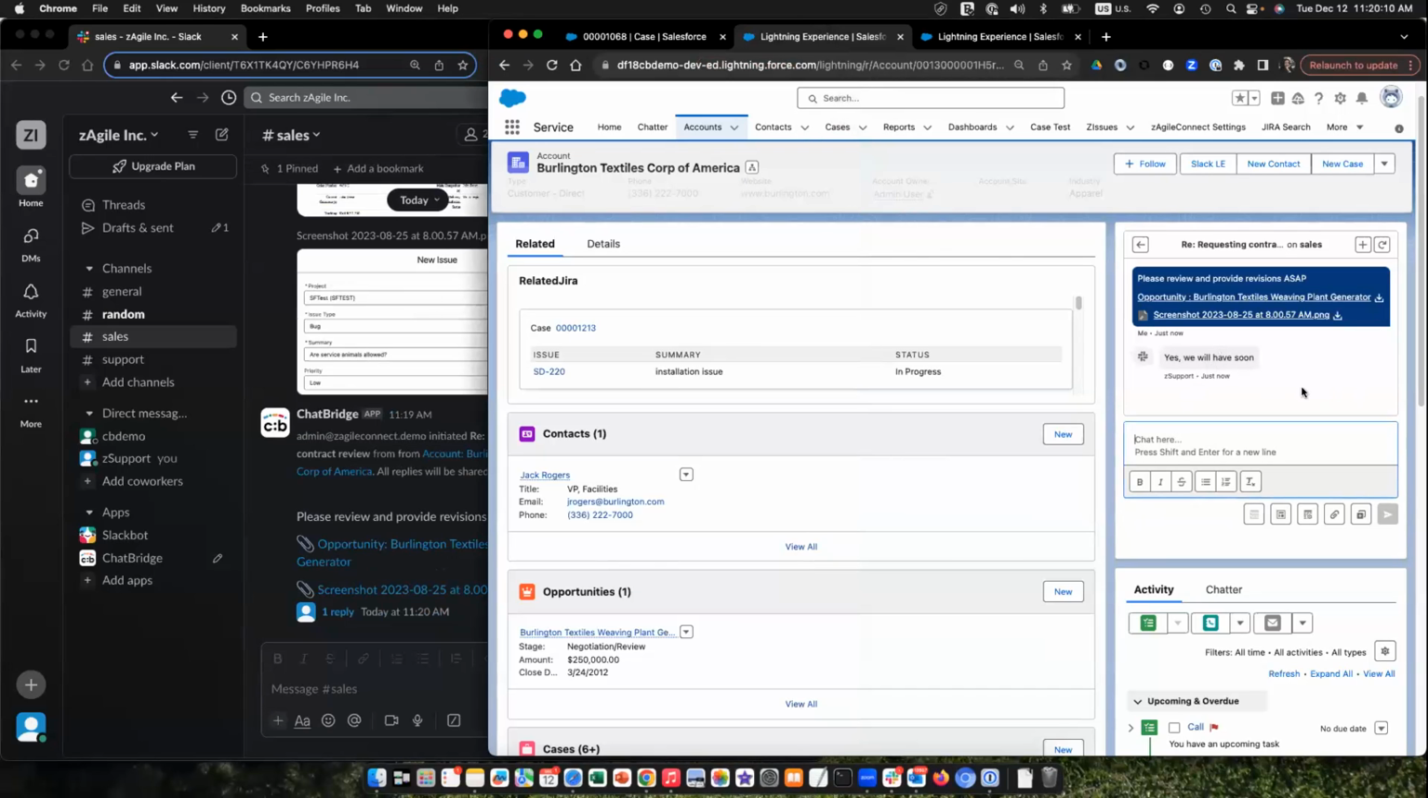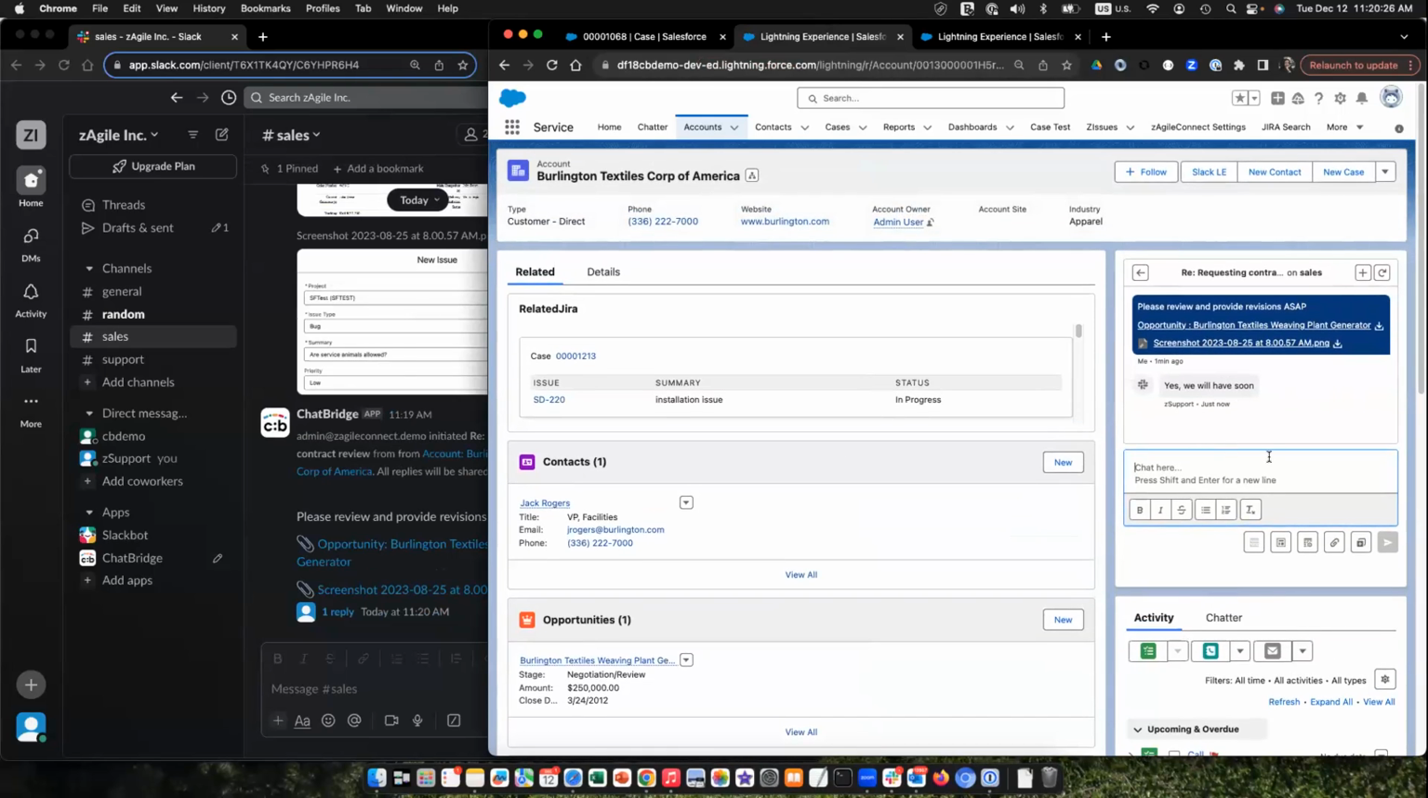Live chat works a little bit differently, because rather than having the messages go back and forth asynchronously from the feed, in live chat you'll see that happen right away. So there are two different mechanisms for basically communicating with Slack teams.